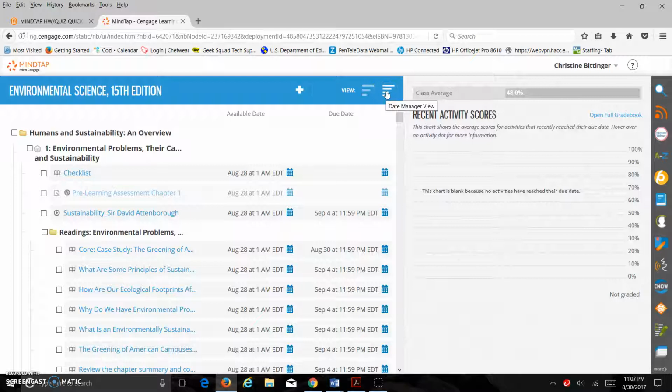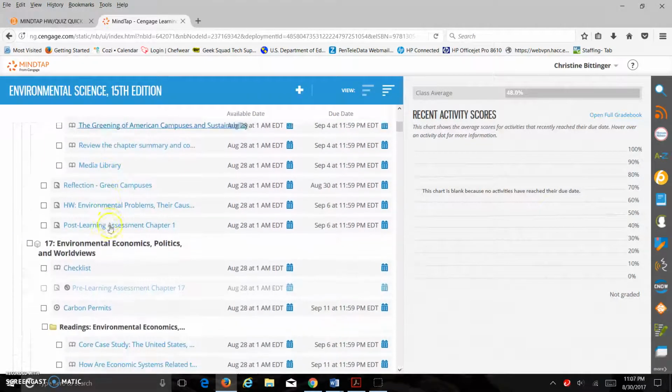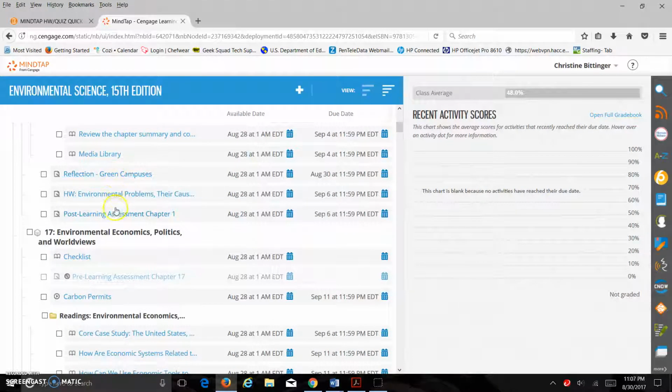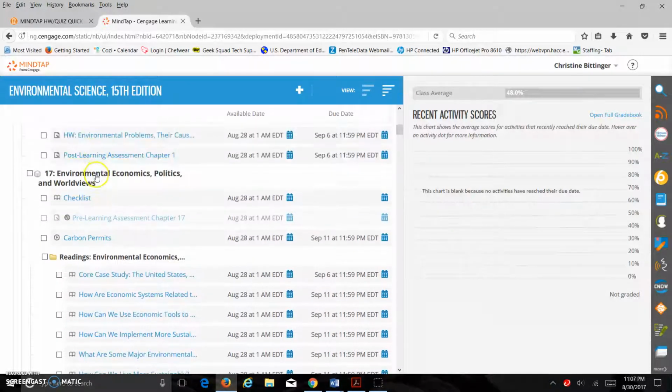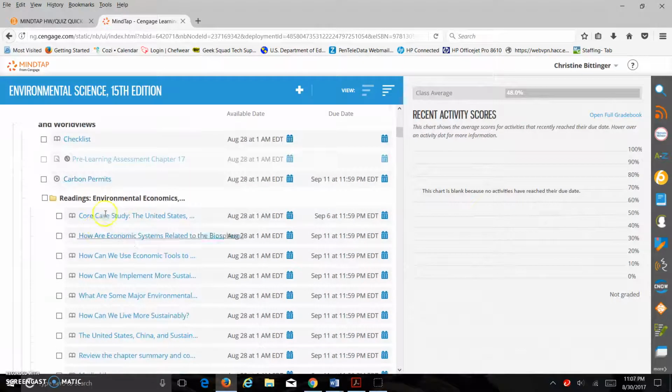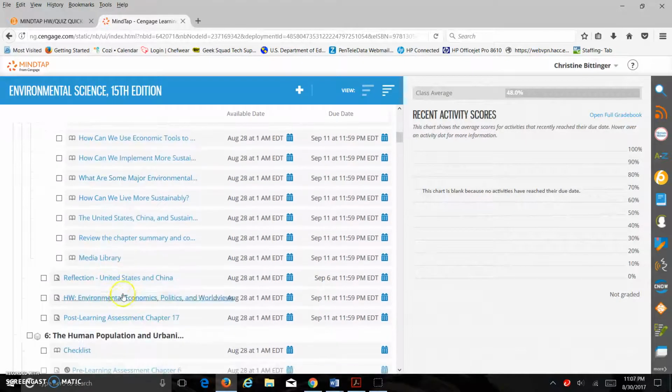Currently I am in list view, where it lists the chapters, the readings, and the reflection vote, homework, and quiz along with the respective due dates. And you'll notice it does the same sequence for chapter 17: a video, the ebook readings, the reflection vote, the homework, and the quiz, along with the due dates.